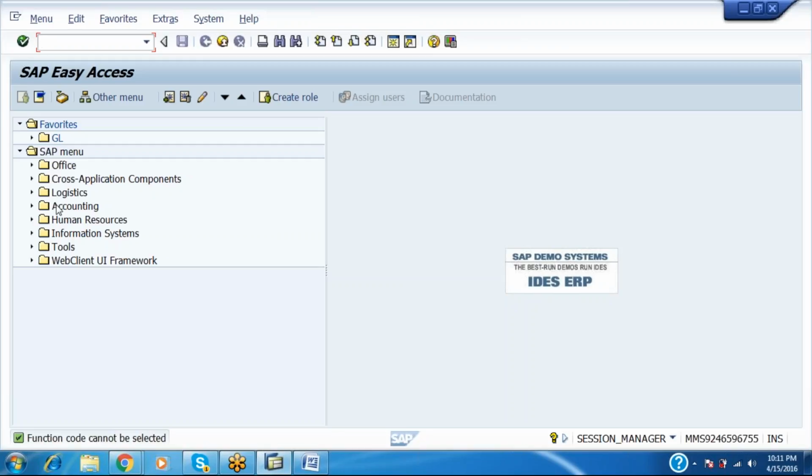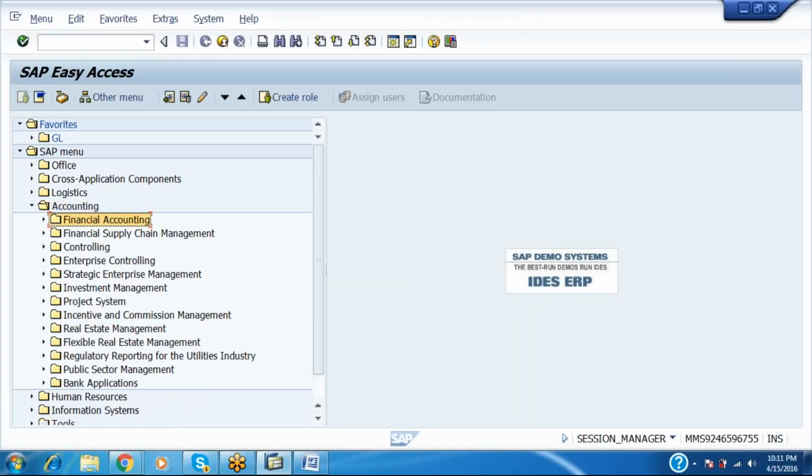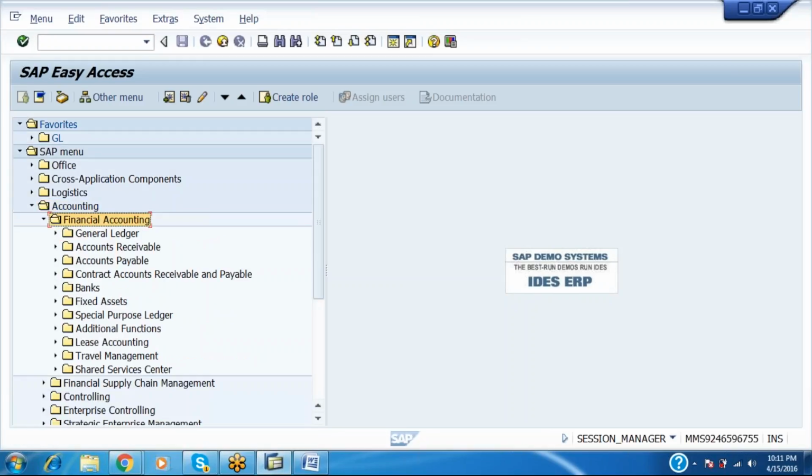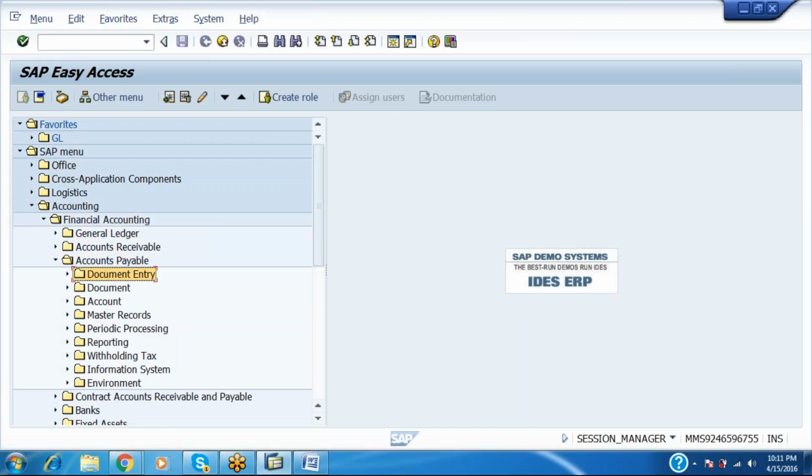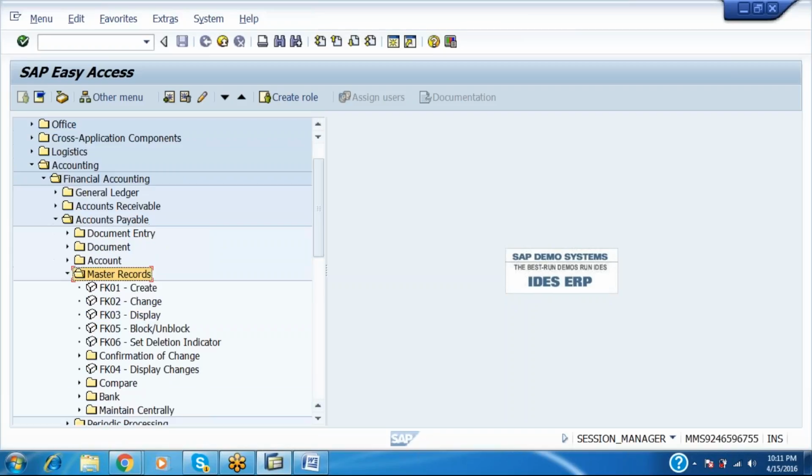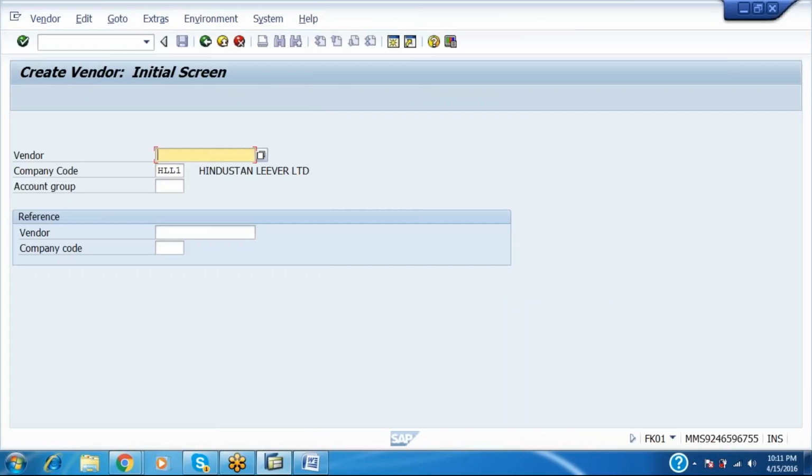For that, from here: accounting, financial accounting, accounts payable, and then master record, create. The transaction code for this one is FK01. Here we need to create the vendor master. Till now we didn't create the vendor. Till now, for the creation of a vendor master, whatever customization steps there are, we have done those customizations.